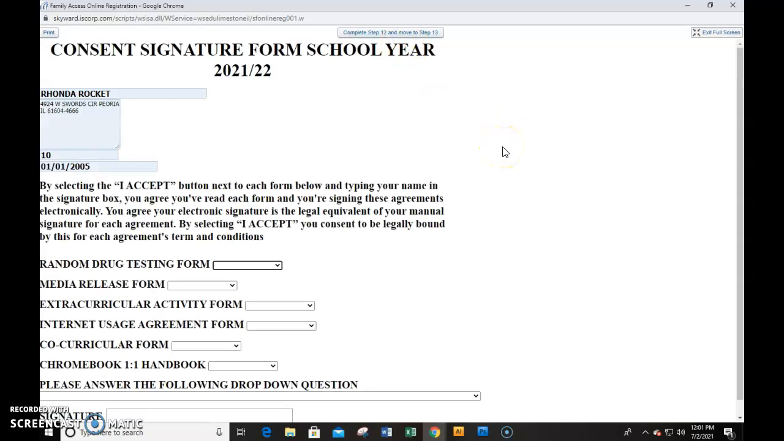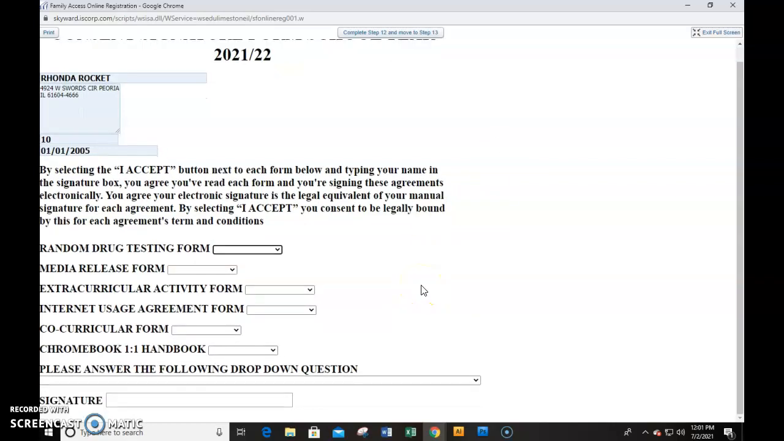Okay. Now you're going to come to this consent form. This consent form is answering all the yes or no's to all the forms that you've read. So the random drug testing, you're going to either accept or not accept, but remember, if you do not accept, your student will not get to participate in extracurriculars. And this is the media release form. This is the one where, as I said, if you did not want your student's picture in the yearbook or anywhere in the building, this is where you accept or do not accept.